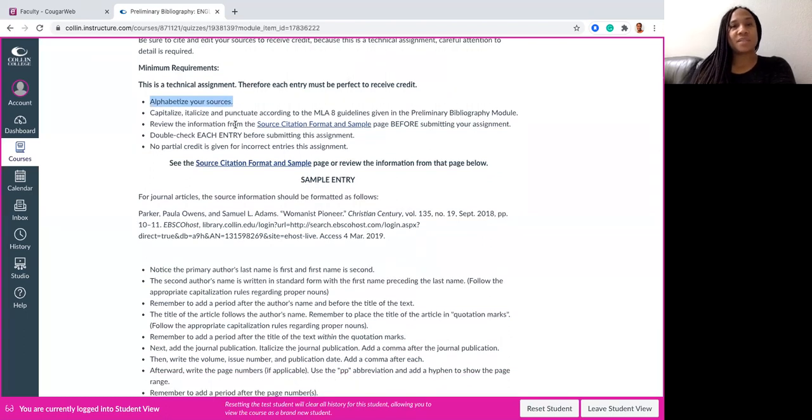Unfortunately, if you forget to alphabetize everything, you just put your entries in, you will get all of your entries wrong. All right, and you won't get any credit for any of them. So this is a big deal.